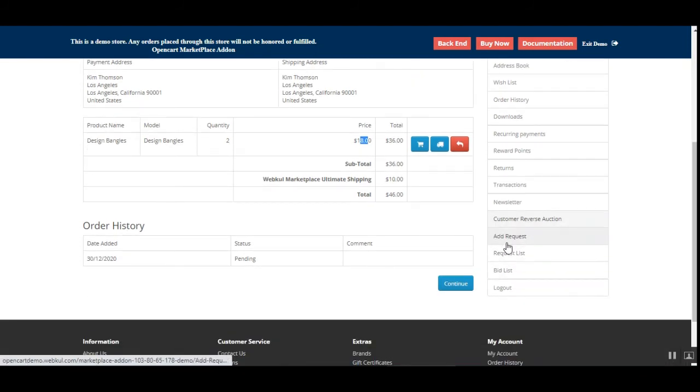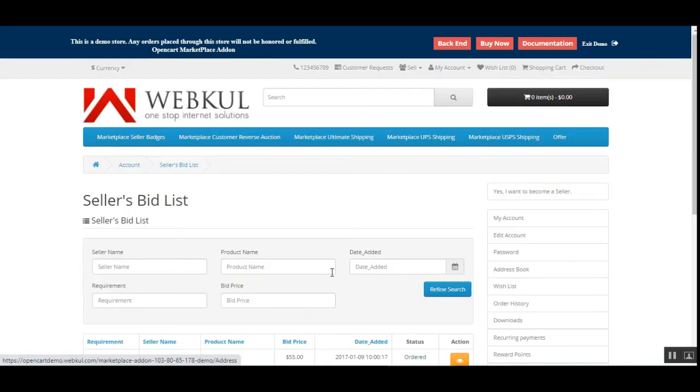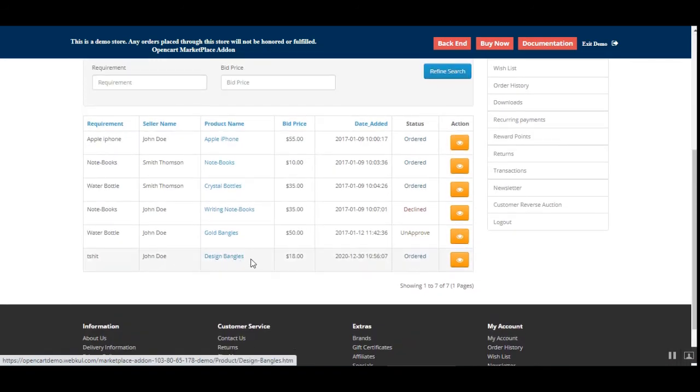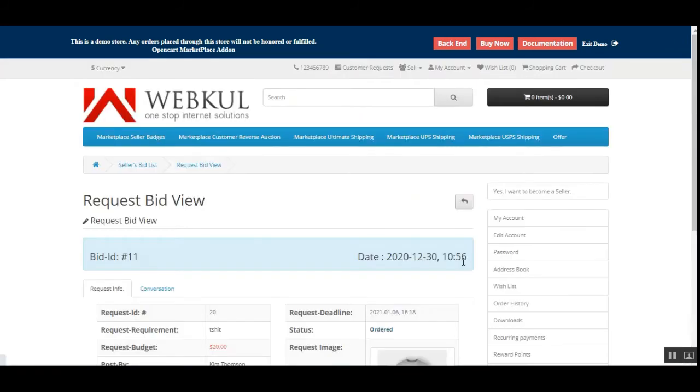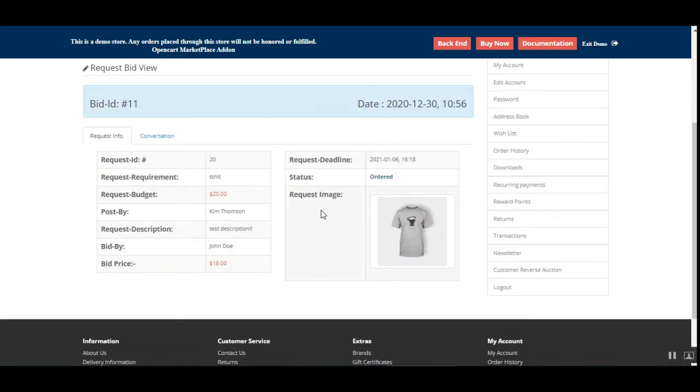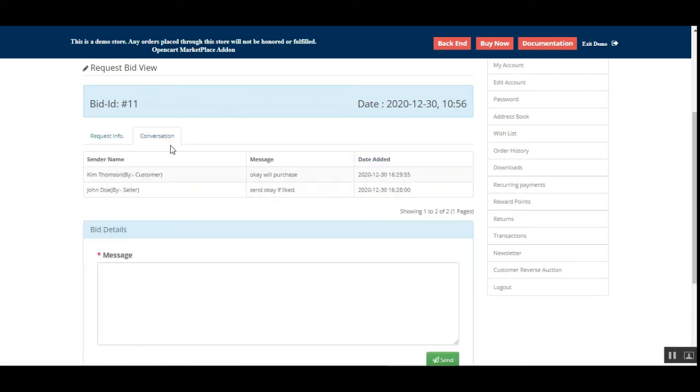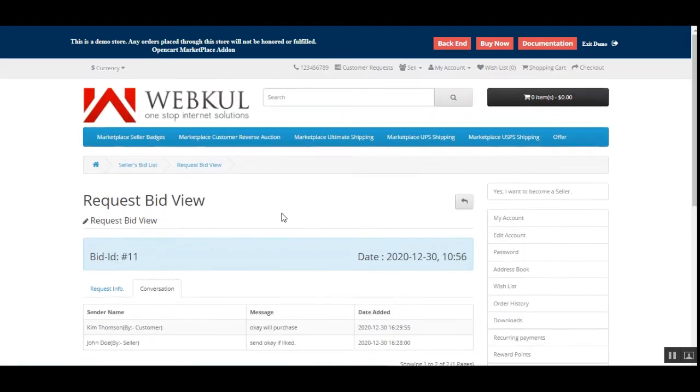Add a request, the request is approved, it goes to the requested list, edit the request, then when the marketplace seller bids on that, those are under the bid list, and from the bid list you can add the product to the cart. So let's go back to the bid list, and now you can see the t-shirt John Player, John Doe, $18. We have the add to cart button. Now we have placed the order, so it says ordered. We can also view the details again. So here the details are there, and now the status is ordered from approved. And if we go to the conversation, we have the conversation data as well. So that's how it works on the vendor's end.